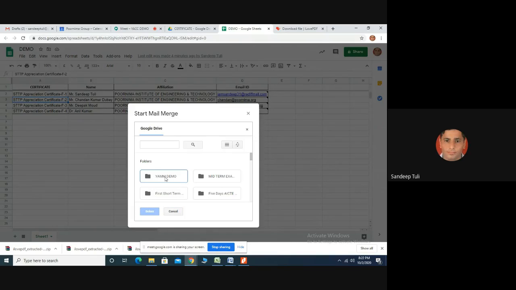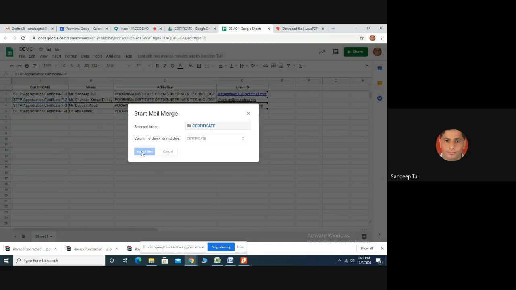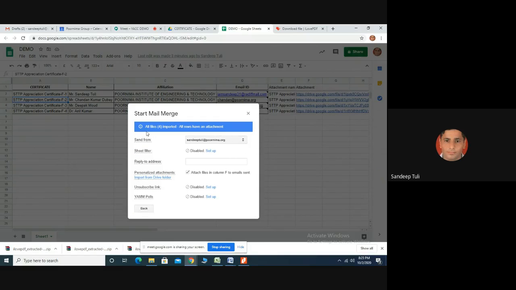So here you will get that particular drive or your folder in which the certificates are. Here is the folder in which the certificates are. So we need to select the certificates and click on select import file now. In this way, all the files have been imported. Here you can see that all 4 files have been imported and attached. And in the background, you can see that the links to those particular certificates are being associated with that particular row. Okay. So it means that this particular candidate will get the certificate stored at that link.